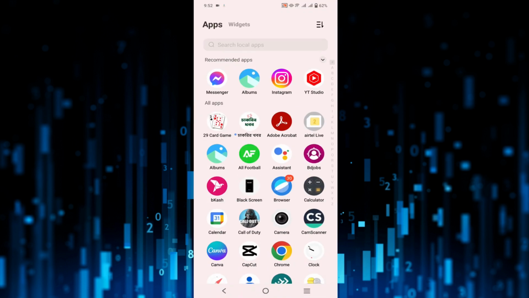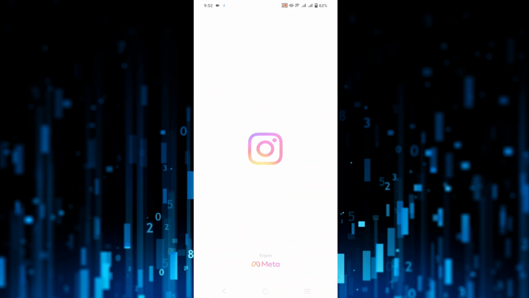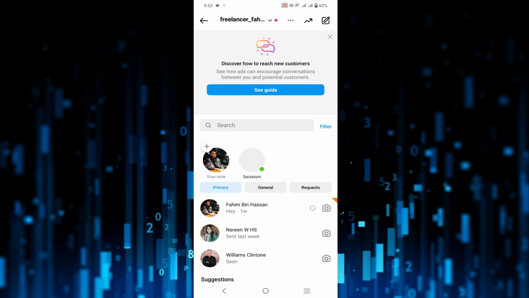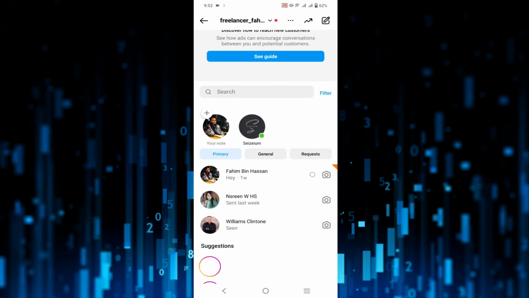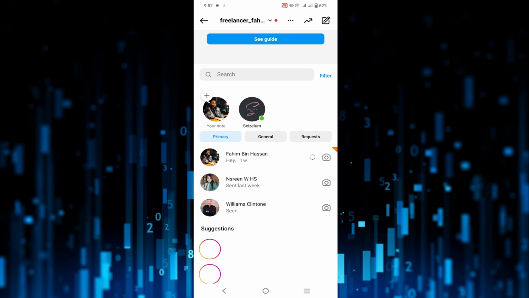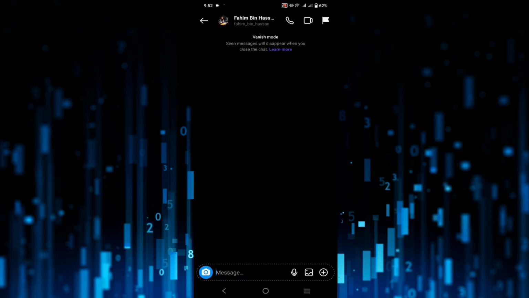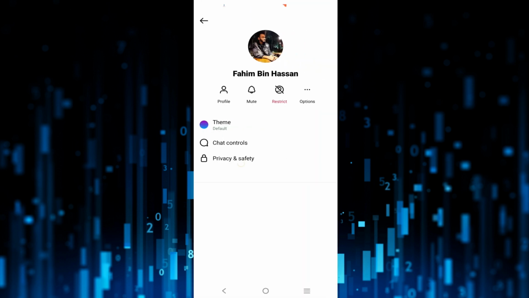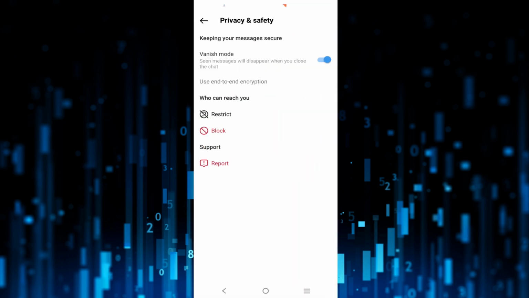First, go to your Instagram ID. Now go to your messaging option on top right and select the chat where you can see the circle on this message option. That means the vanishing mode is on in this chat, so just click here. Now the first way is to click the profile on top and select privacy and safety and just turn off this vanishing mode here, and your vanishing mode will be turned off.